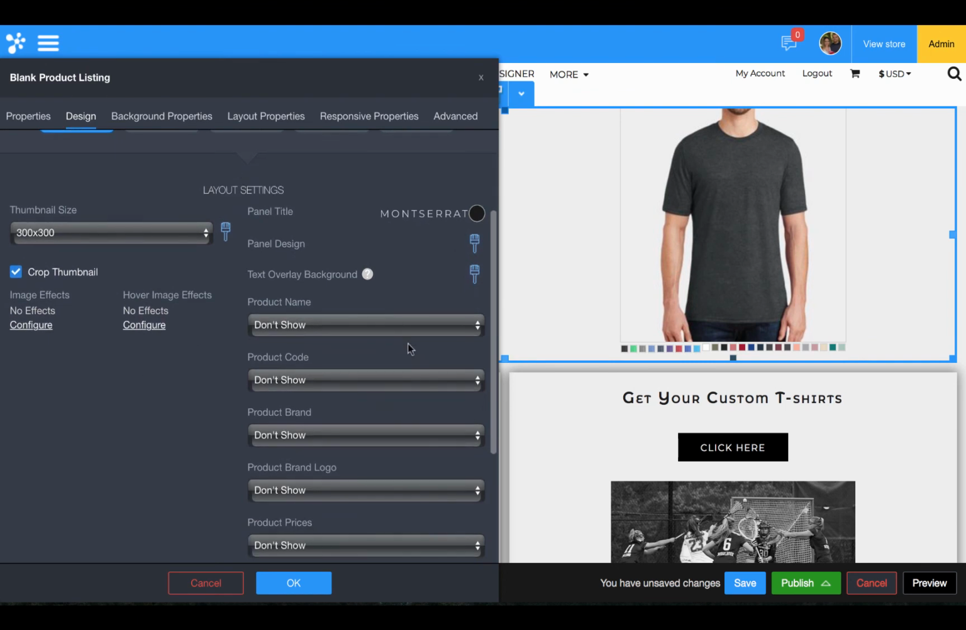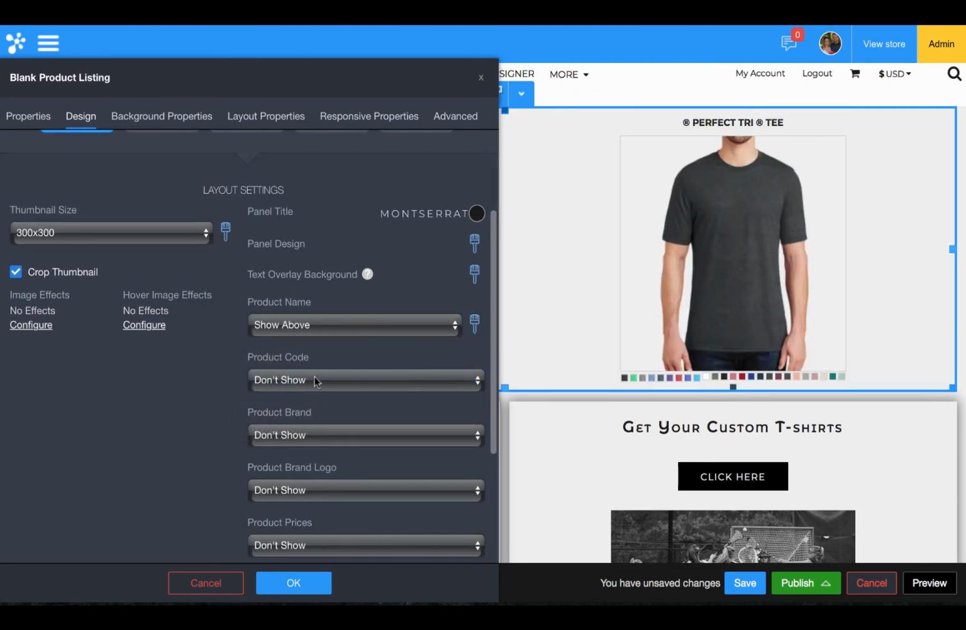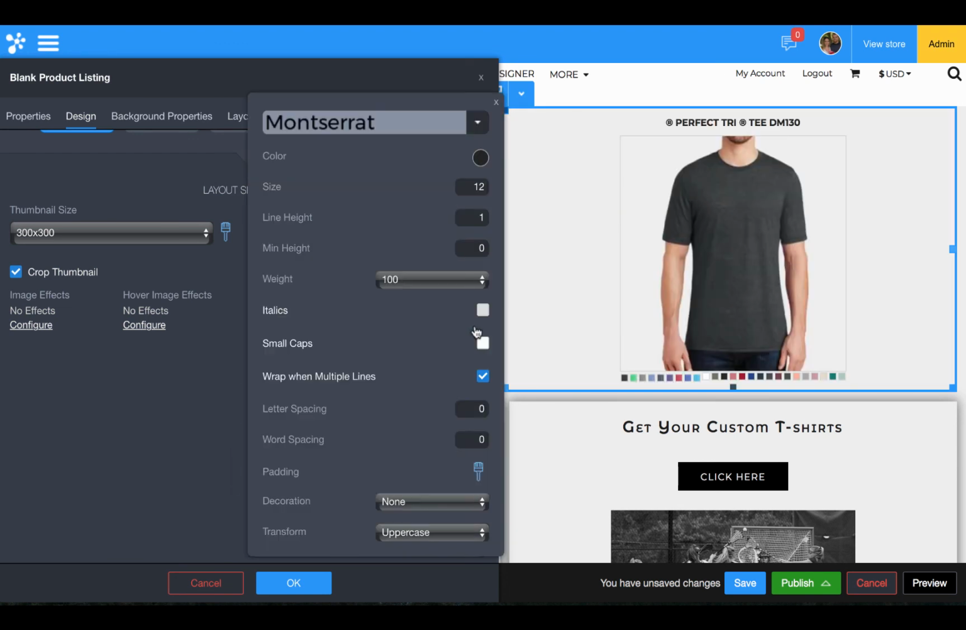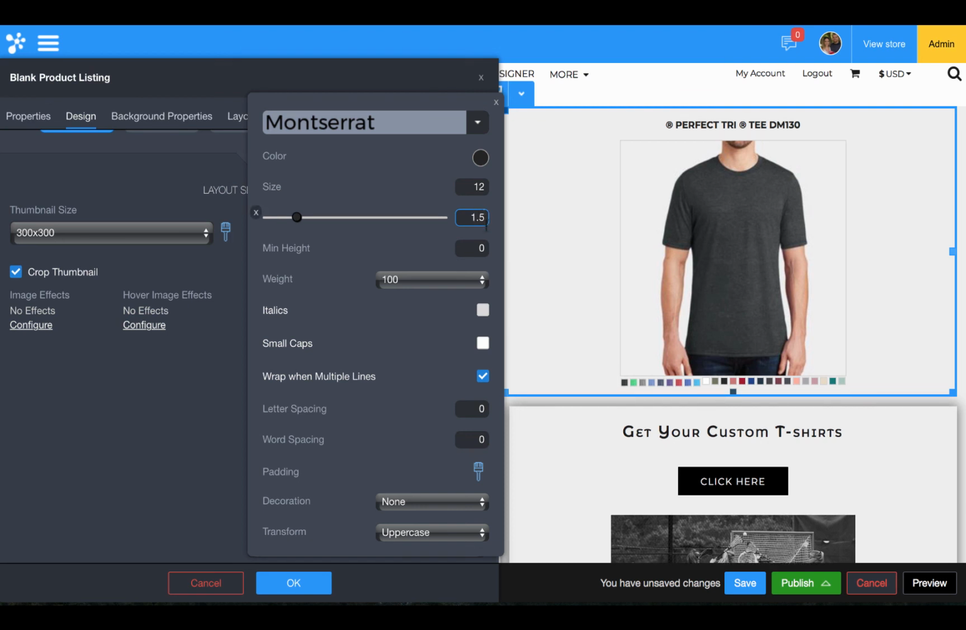What do I want it to look like? Do I want to show the name? Sure, I'll show it above. Do I want to show the code? Sure, I'll show it above. When I show, how many lines do I want it to be? Well, I want the line height to be 1.5, so that creates a little space.